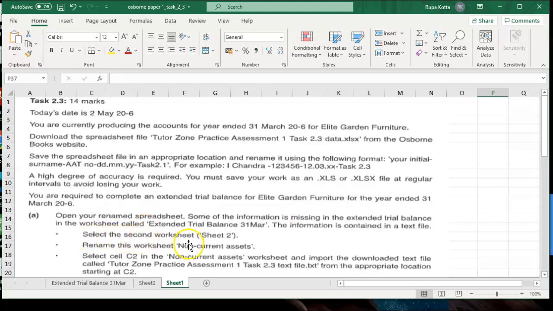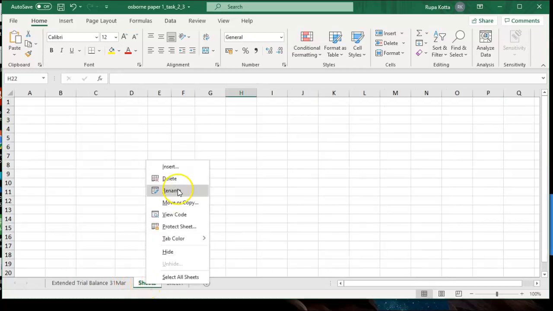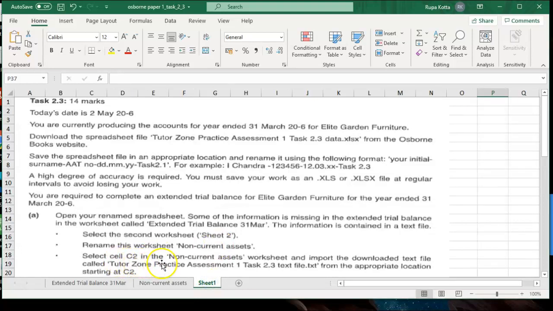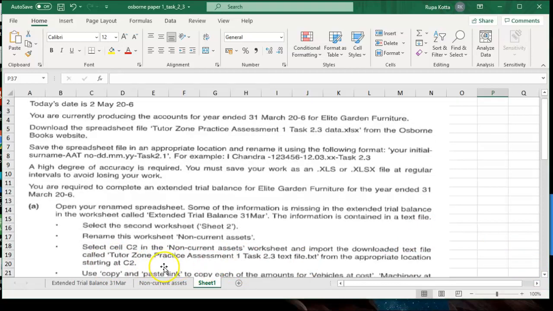Select the second worksheet, sheet 2, and rename this worksheet non-current assets. So we have sheet 2 here. Select this and rename it to non-current assets. Then select C2 in the non-current assets worksheet and import the downloaded text file, called Tutor Zone Practice Assessment 1 Task Text. I changed the file name for this one. It is the Osborne Paper 1 Task 2.3 text file, from the appropriate location, starting at C2.